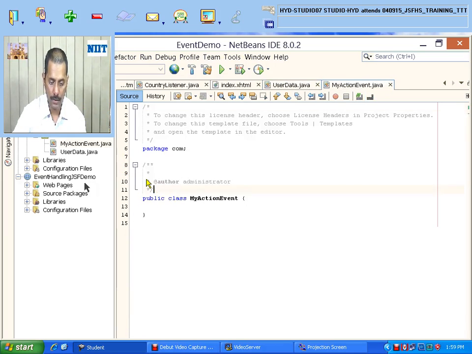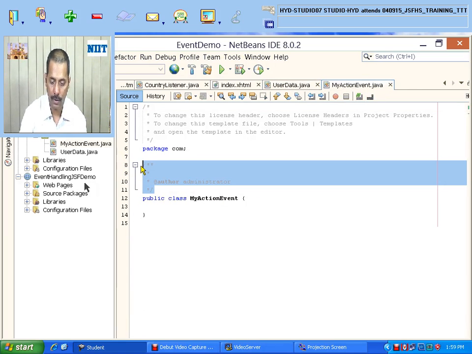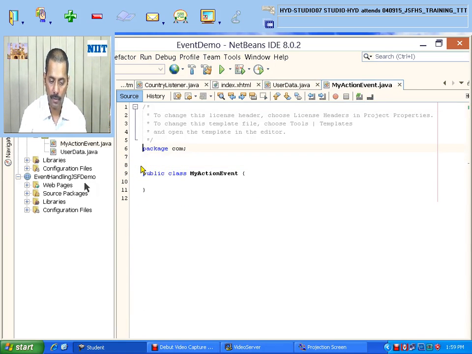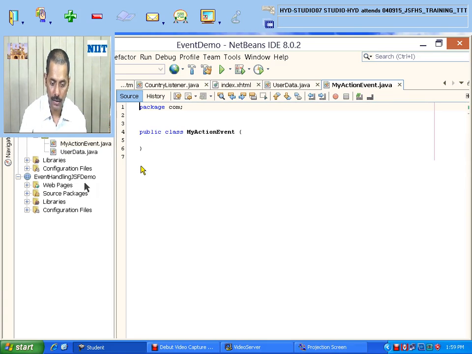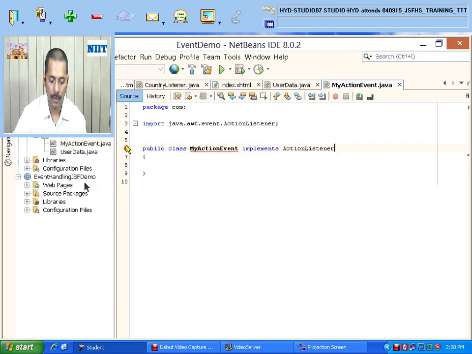Now in this, we need to specify that it has to implement ActionListener. So you can set that, implements ActionListener. So just add that, then we can override the abstract methods also.